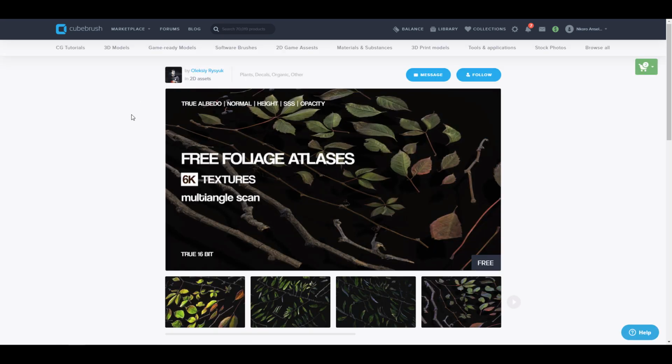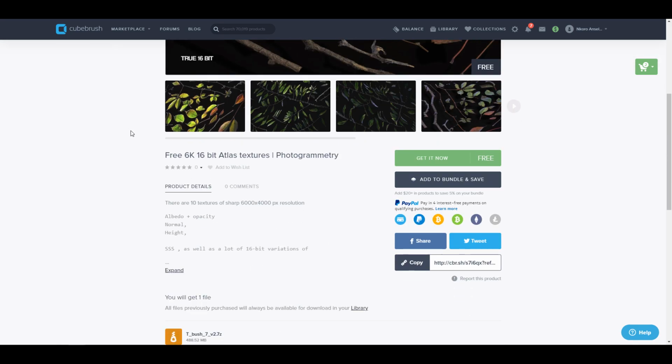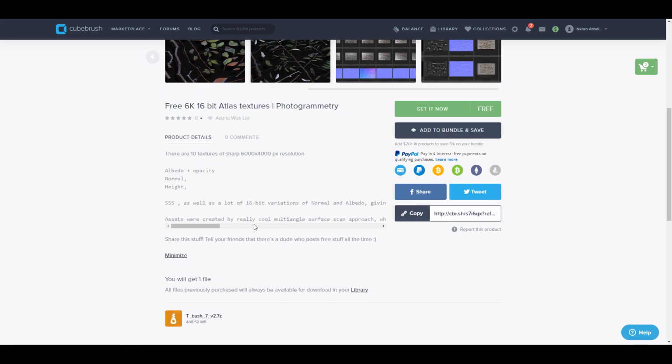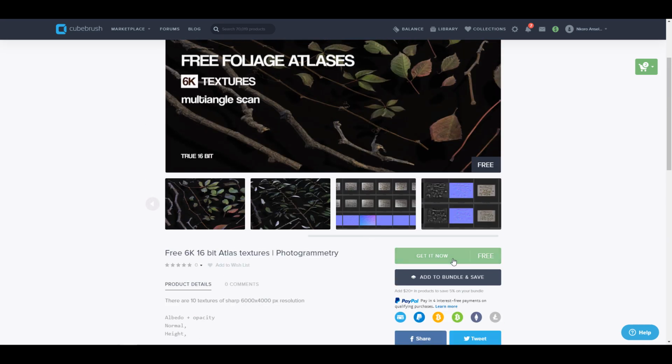Now, speaking about things that you can also get for free, we also have this from Oleski. Oleski is giving out these nice 2D assets which deal with 6K textures of free foliage atlases. This comes as several texture types which include albedo and opacity, normal, height, and also SSS. So you can also come through and grab this one and get it for free.